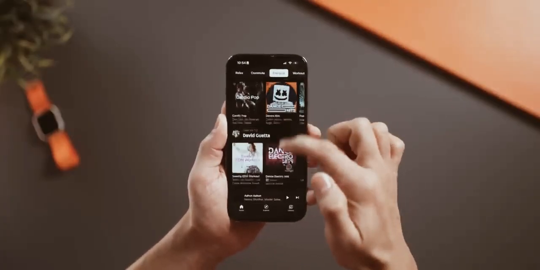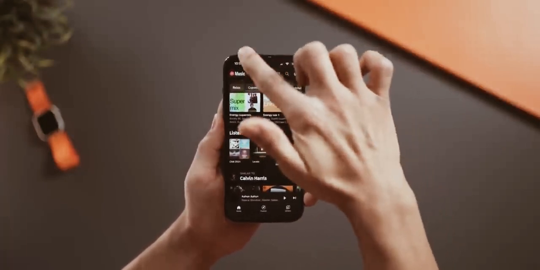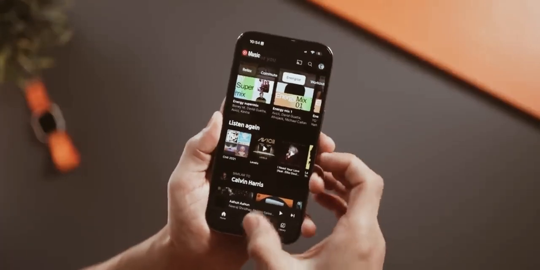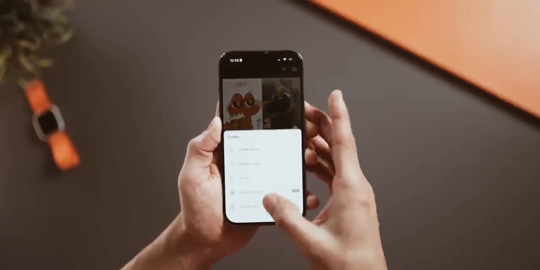Now this one's really good. Do you see how I've been able to lock my iPhone to just stay in the YouTube Music app? I can't exit this app. I can't go into any other app. And this is great if you're giving it to a friend, a colleague, or even to a baby.